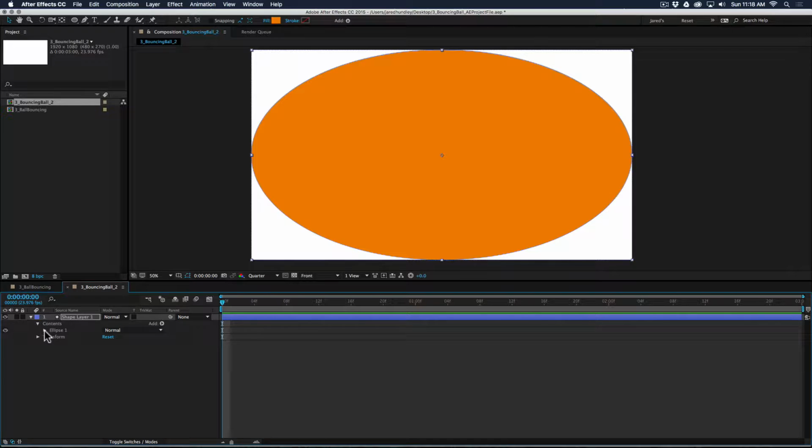Right here under contents and ellipse, I'm going to change the ellipse path, and I'm going to go to size. There's all sorts of things here. These little arrows show that there's more content there. This is a stopwatch, meaning that I can add animation. So I can animate anything. You can quickly see how complex this might be. This block, or this chain right here, links the width and height dimensions.